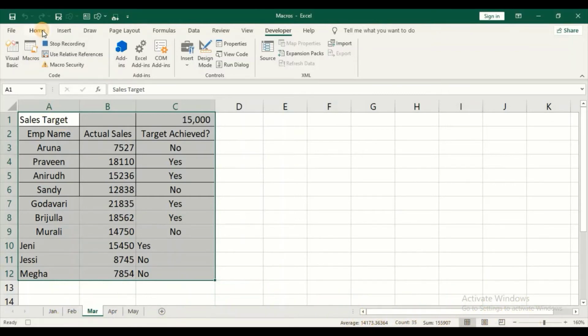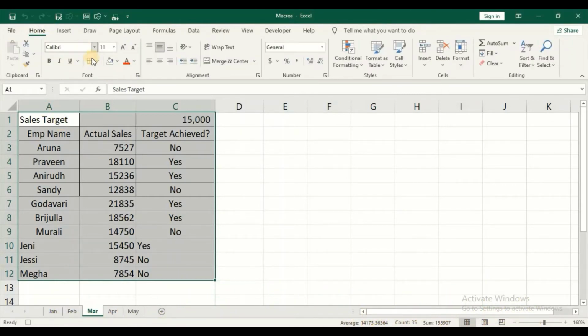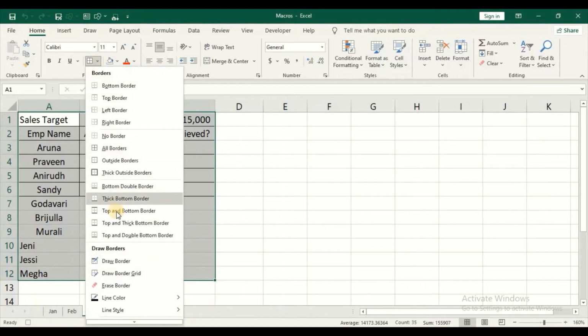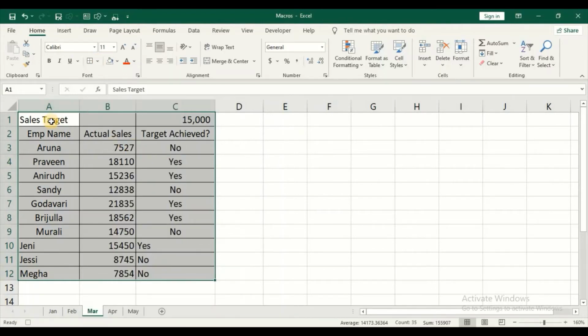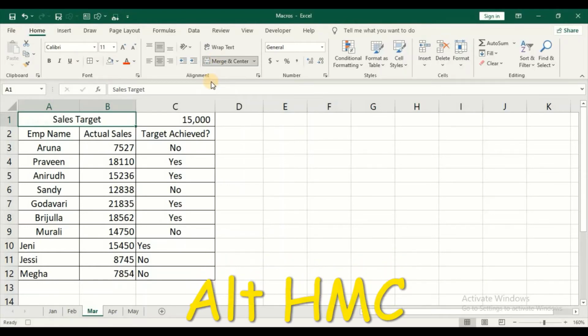Now quickly we'll do the formatting. I'll go with Home. I'll quickly apply the border. I'll just go with the All Borders option. This sales target, I need it in between A and B. So from Home, you can either go with this Merge and Center, or the shortcut key is Alt HMC.